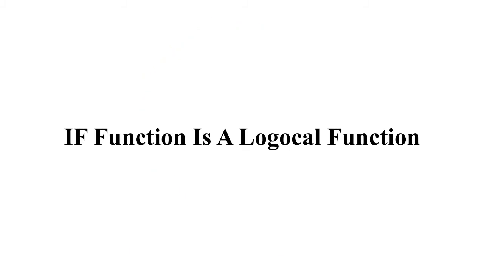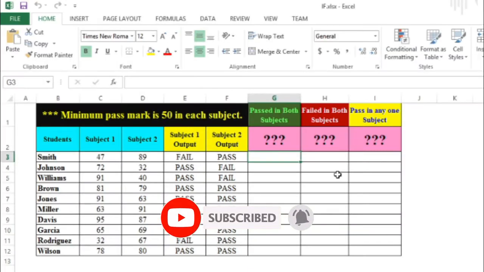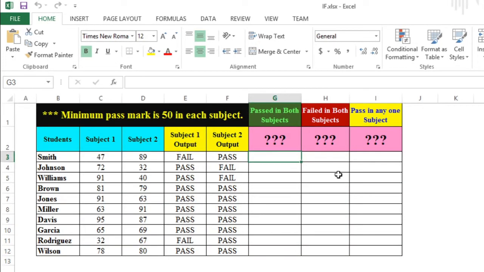If function is one of the logical functions in Excel. This function is logical because if function can give output given one or more conditions. If you want to understand the working of if function, please watch the previous video, link given in the description. Both OR and AND function are also logical functions. In this video, we will use AND function combined with if function.